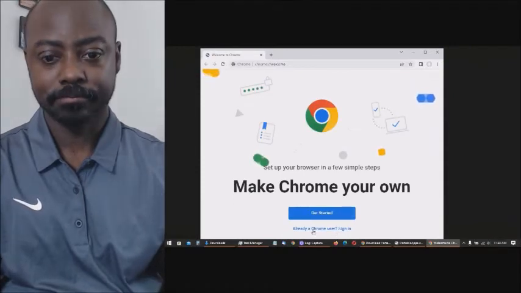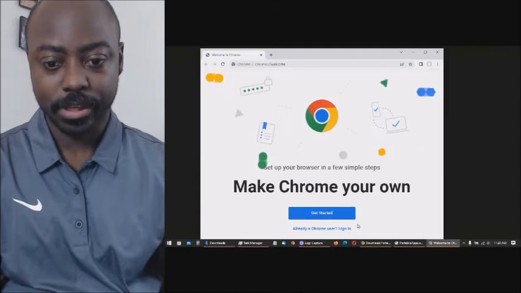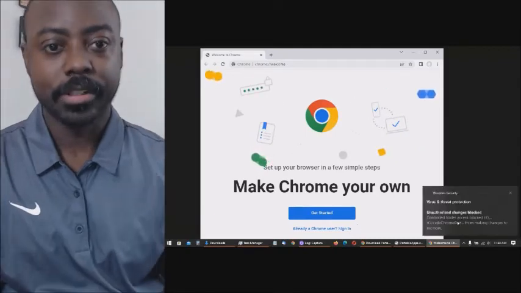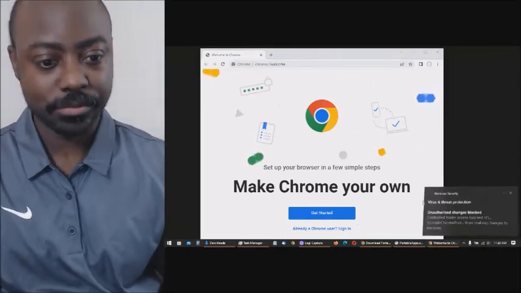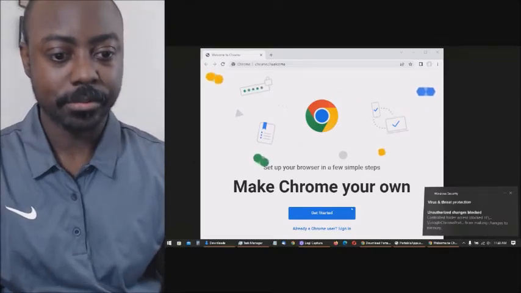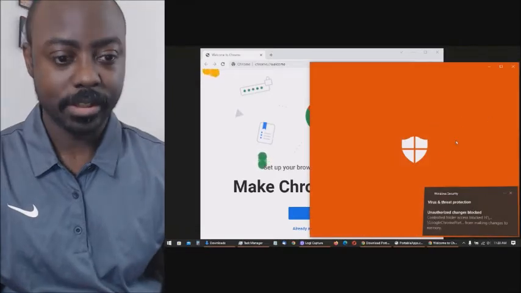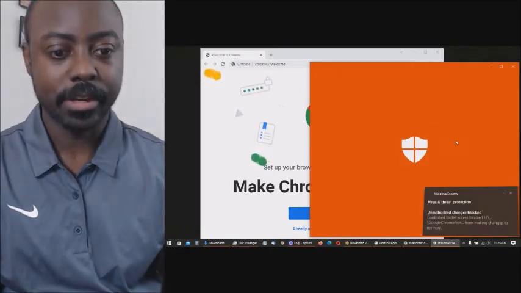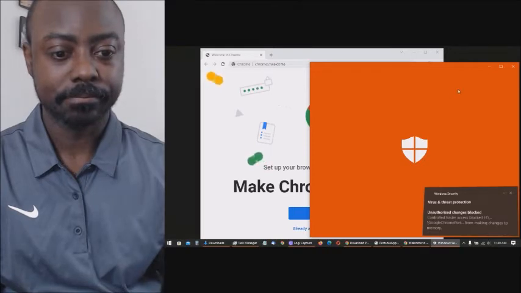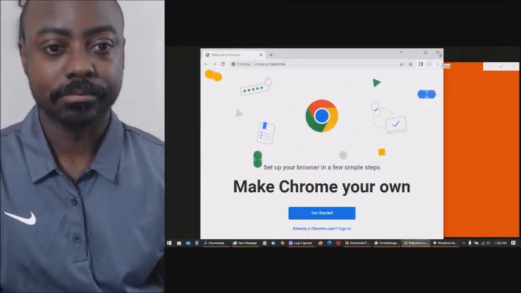If you're already a Google Chrome user, you sign in with your Google account, and that's it. All your settings will be saved on that actual flash drive. Now, if you're on Windows, the virus and threat protection will come up. Just like you did before, come over here and tell it to allow it through. We'll go ahead and close that out because we're done with this.